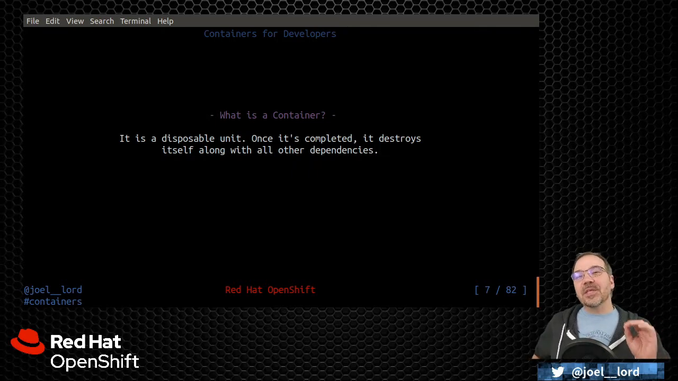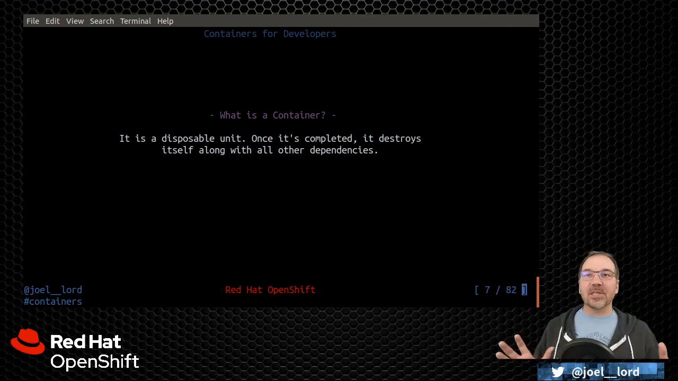It is also a disposable unit. That's a very important concept, and we'll see some examples of that later on. So once it's completed, it destroys itself along with all the dependencies, which can be great sometimes if you want to run a test environment, for example. Well, you can input as much garbage as you want into your database. It doesn't matter because everything's going to be destroyed at the end. Now you have to keep that in mind though, because if you want to persist some data, you have to remember that all of the stuff inside your container will be disposed at the end of the container's life.